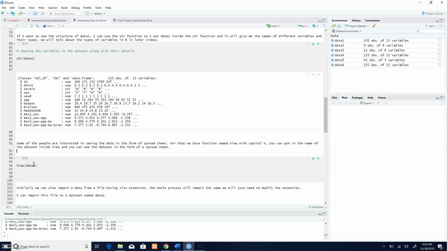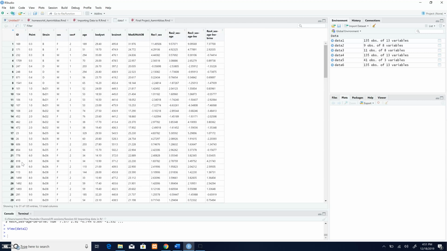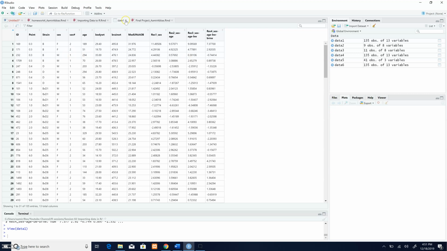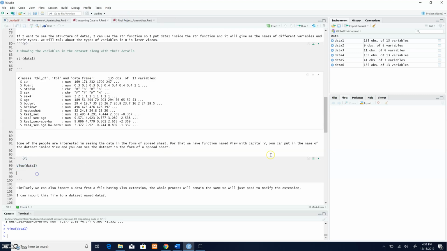One important thing is that some people are used to seeing the data in the form of a spreadsheet. So if I want to see this data in the form of a spreadsheet, I can use this function, View with a capital V, and inside this function I can specify the name of the data set. When I run this function, the same data set opens in the form of a spreadsheet with the rows and columns specified. I can walk through the columns by scrolling down and scrolling up, and I can see the data. I'll come back to my code.